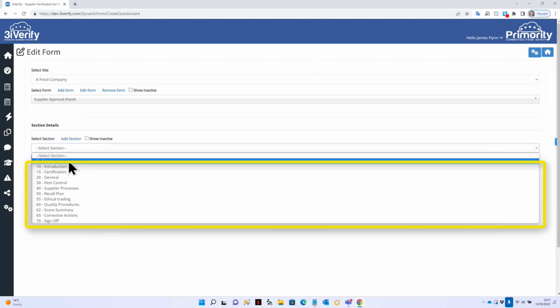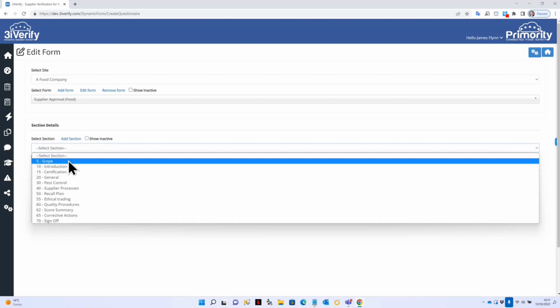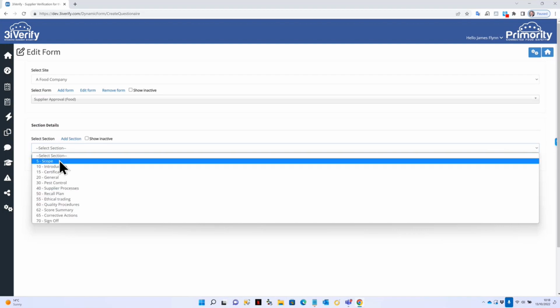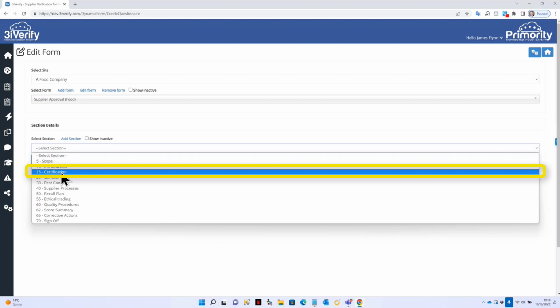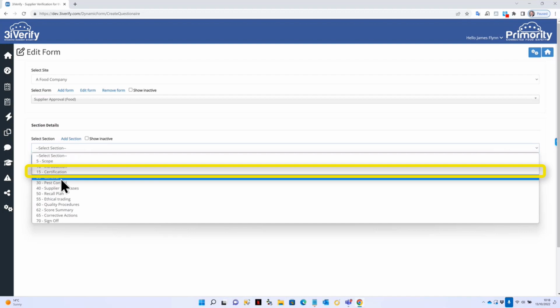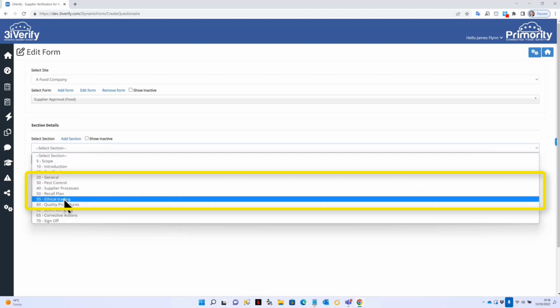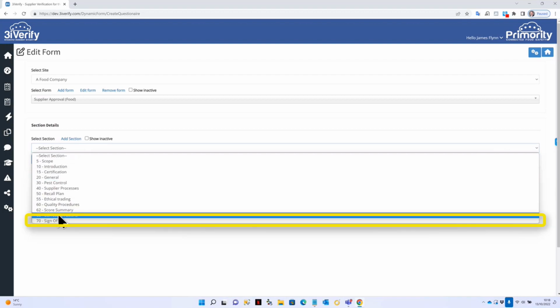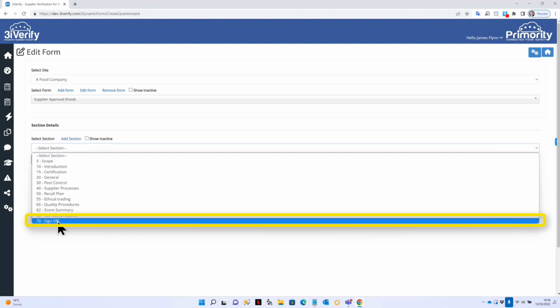For example, if the supplier indicates that they have SEDEX membership, then we may not require them to complete the ethical trading section. Otherwise, we want them to tell us about their ethical trading policies and procedures. If the site is GFSI certified, then we would only show the certification site and not show the general pest control, supplier processes, etc., because we are going to rely on the GFSI certification. And then finally, we've got a sign-off section here.